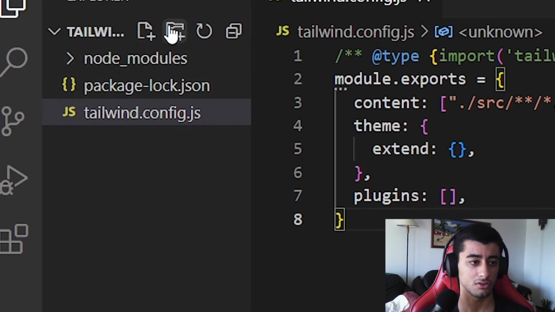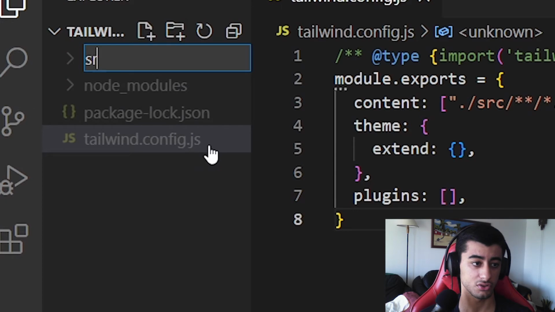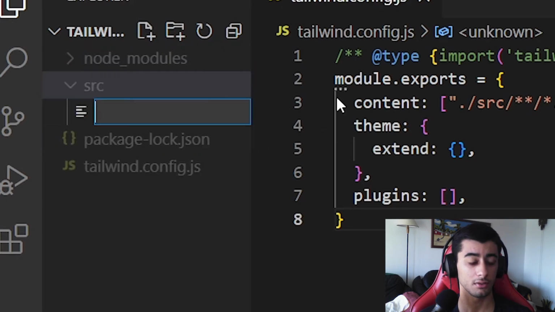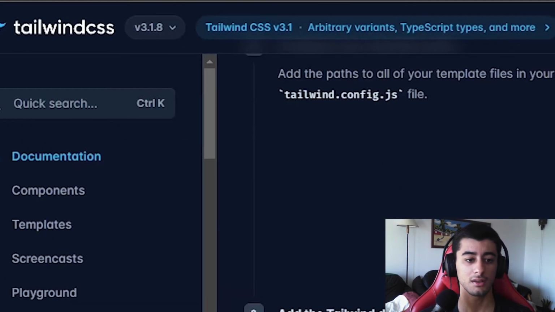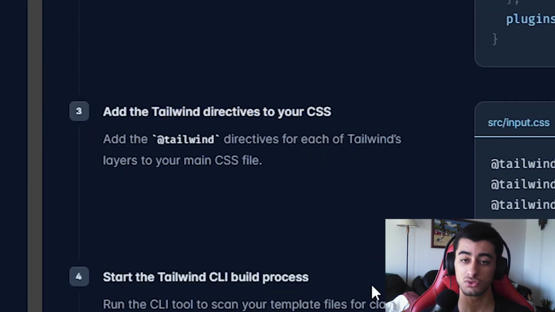And we are going to create a new folder called source. We are going to create a new file called input.css. With this, you are going to paste these three lines of code, the base, the components, and the utilities. And with this, we have already added the directives to our CSS.